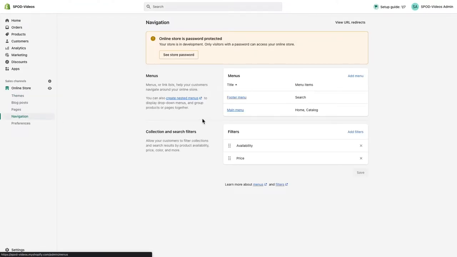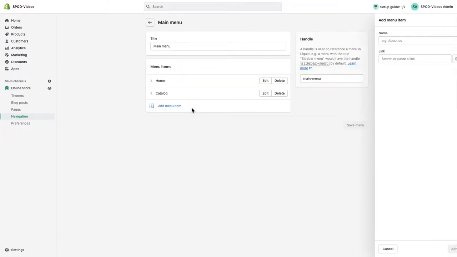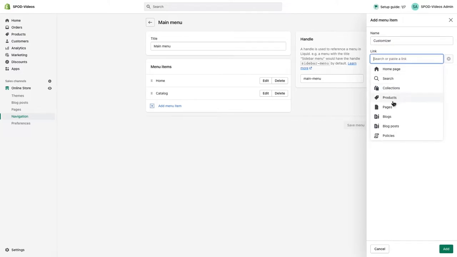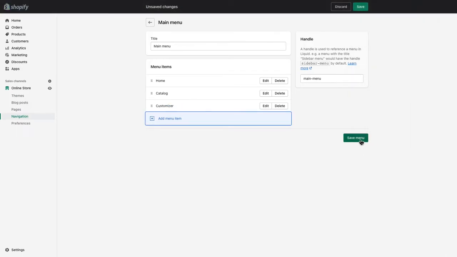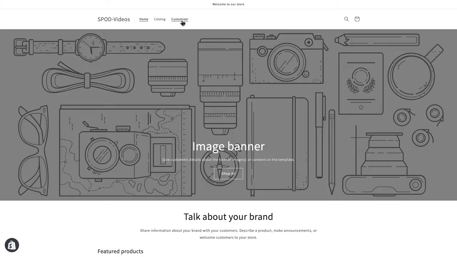In the Shopify menu settings, you'll need to select the menu you want the Customizer tool to be linked from. Then you'll need to add the page as a menu item. Choose a name for it, and then choose the Customizer page under Pages. You can add the page to as many menus as you want. Now let's see how your store is looking. The Customizer page is now reachable via the menu we selected.